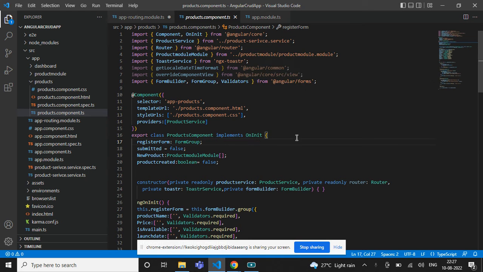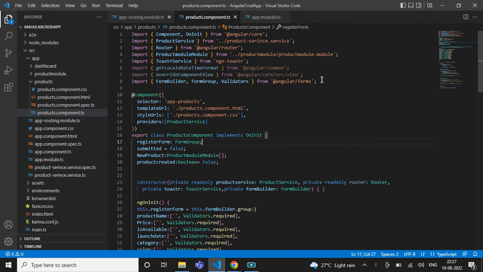Now let's discuss Angular component. Angular component is a very famous topic in the Angular framework. Basically, an Angular component is a small block of your application. So in one Angular application, there could be multiple components.